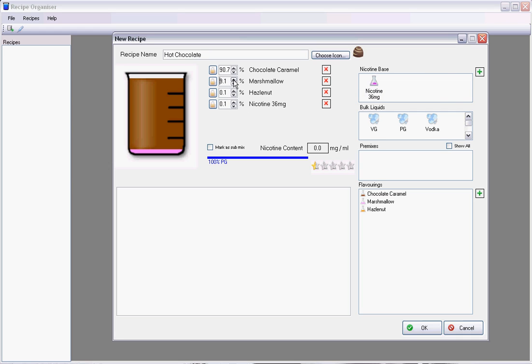Now we can start to play around with these percentages. You'll notice that as you increase 1%, the other ones all go down. And that's great, but it's not ideal if you're trying to mix small percentages of recipes with each other. So what we're going to do is padlock. If you padlock something, then that means that when you move the others, you can see as I'm moving this marshmallow down, hazelnut and nicotine are moving, but the chocolate isn't because I padlocked it. You can move the chocolate, but it won't move automatically when you move the others.